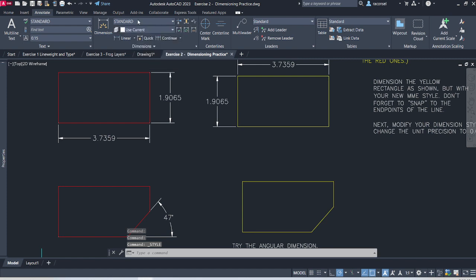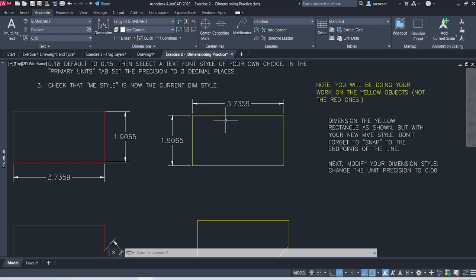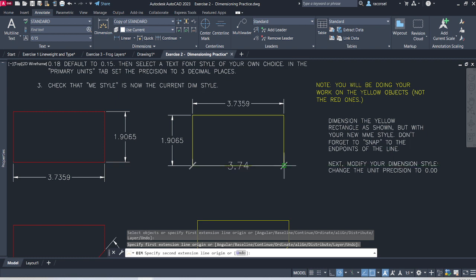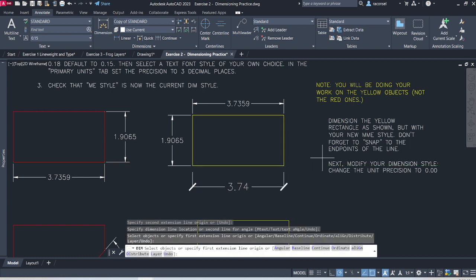Looking in the wrong window. So we've got standard, and we've got the copy of standard. So let's throw down another dimension on this rectangle down below with my new dimension standard. And it looks completely different. We can adjust every tiny detail about our dimensions, and we can have multiple dimensioning styles in case we have dimensions we want to look one way or the other way.